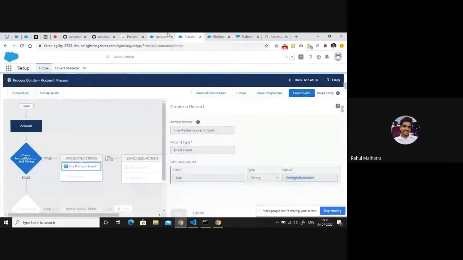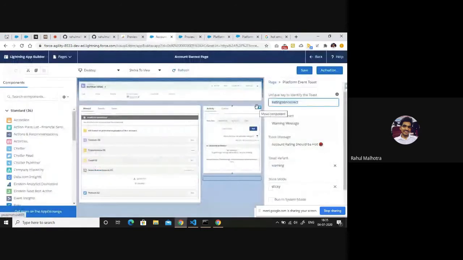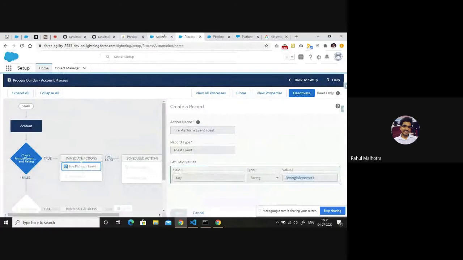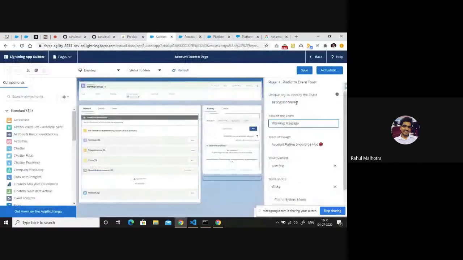Using this key, I'm identifying that you need to show this particular warning message or toast whenever you get this key. There are two ways to set up a warning message. Either you can set up the messages from here, like the title of the message, the toast message variant and mode and all that stuff, or you can specify these fields from the process builder itself. This key I have used to find out which particular platform event is firing, so that I can show the particular warning message.